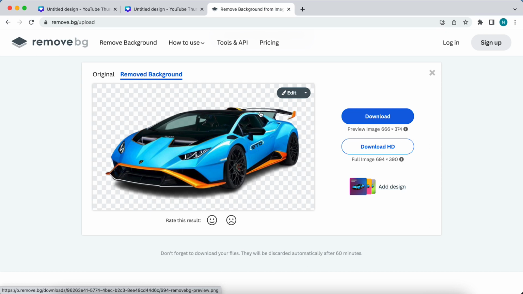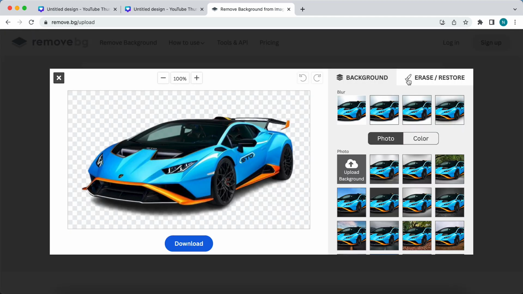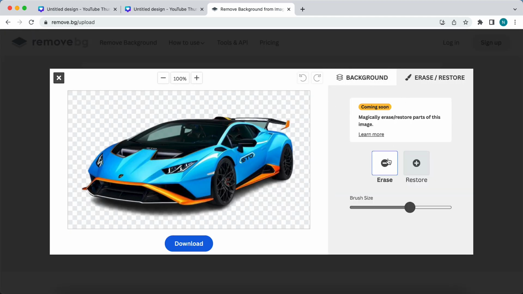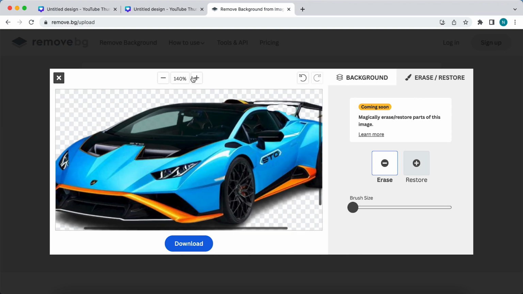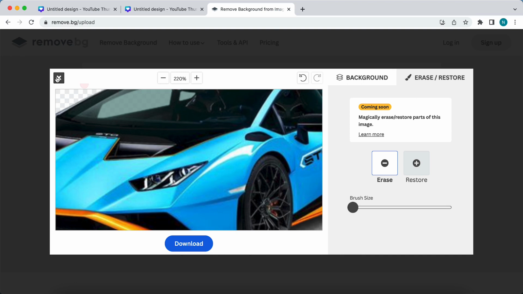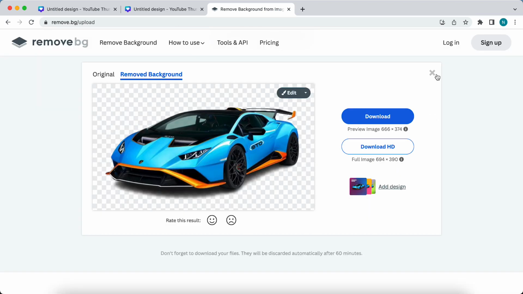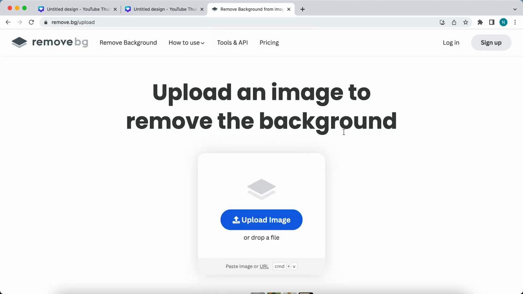As you see, there's still a part that needs to be deleted, but you can just tap on edit and then go to erase/restore, then select erase, change the brush size maybe a bit bigger or smaller, and just erase this. Of course, you need to zoom in and be really precise with this, but that is not necessary right now. So as you can see now, the background is removed, and it's very easy and free with this method, with this site.